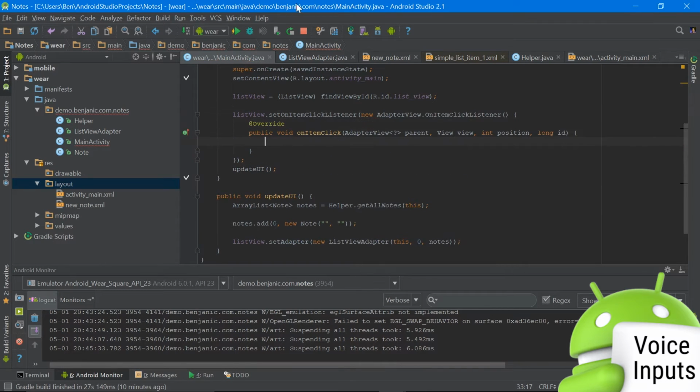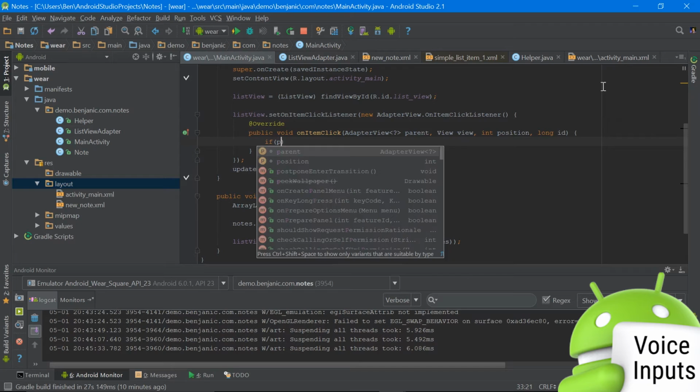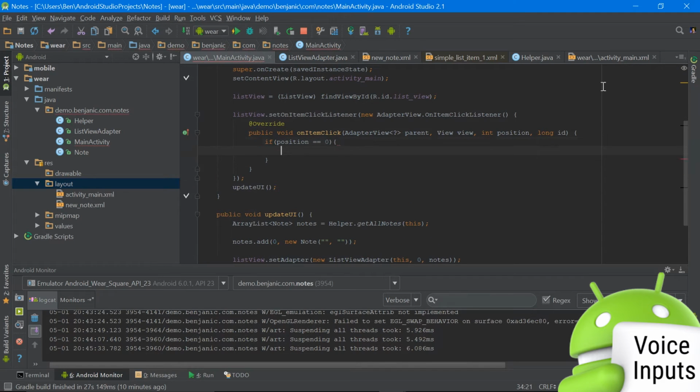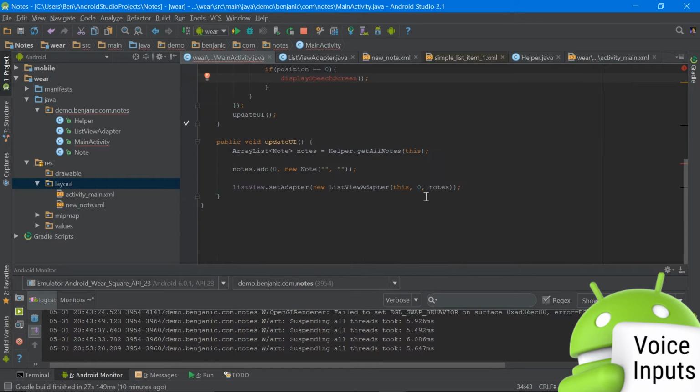So we create a new on item list click listener, and if position equals 0, i.e. if it's the first one, or the add note button, then we want to display speech screen. And basically, since Android Wear doesn't have a keyboard, we have to create our notes using speech. Display speech screen.